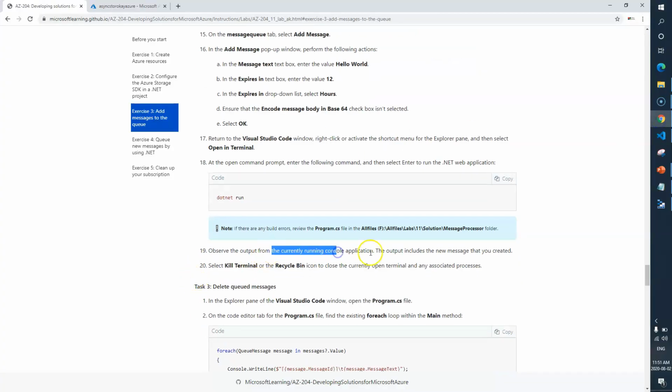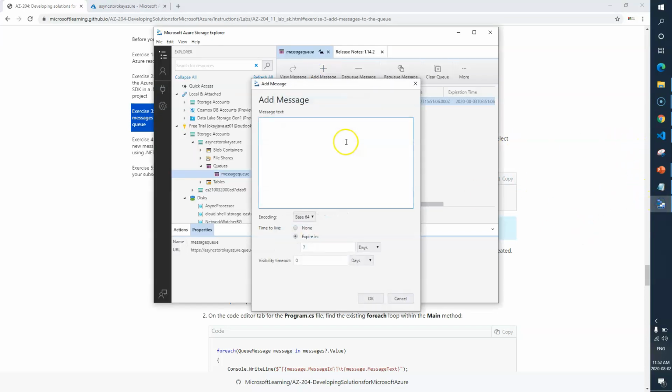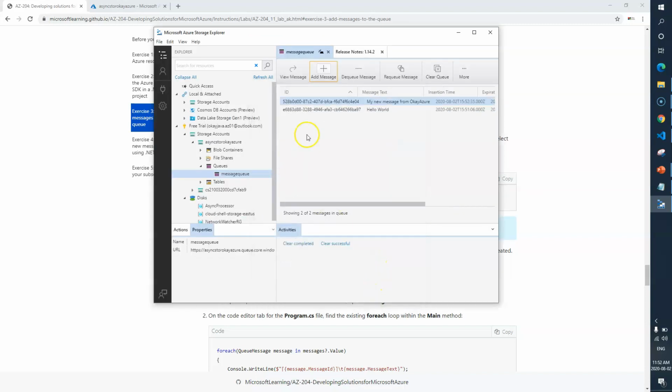Now observe the output. The output includes the new message that you created. Okay, so now we missed one thing, that we enabled the base 64. That's why we are not able to see the exact message. So what I will do is I'll simply create a new message, with UTF-8 plain text, and expiry, let me again just go hours, validity is perfect. So we are going to put this one, my new message, or I'll call it from OK Azure. Click on OK. So now we have two messages.